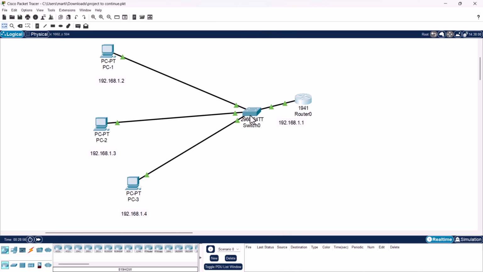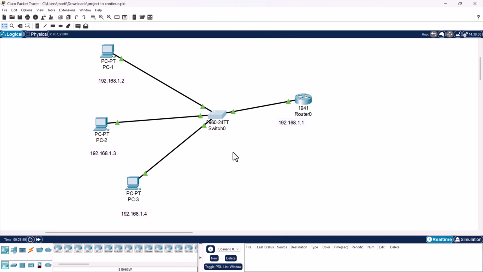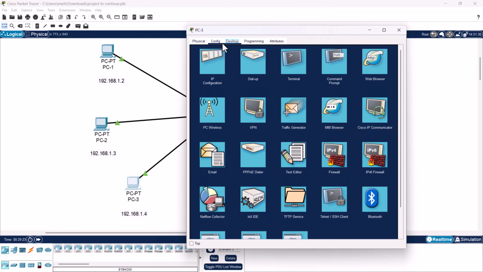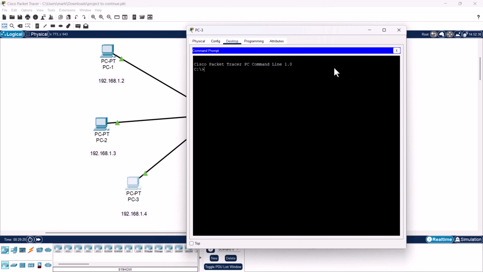Close this window down. So the next thing we will be doing is take a look at ARP tables. ARP tables are usually on the devices, on computers. On end devices, we can check ARP tables. To check ARP tables, I will be using PC3. Just click on your PC3, personal computer 3, and here click into Desktop and go into Command Prompt.